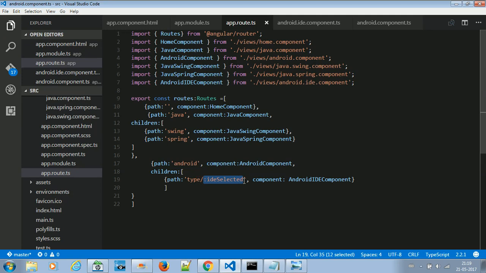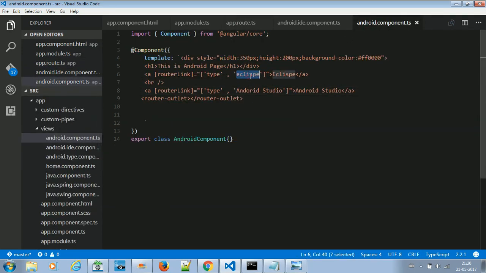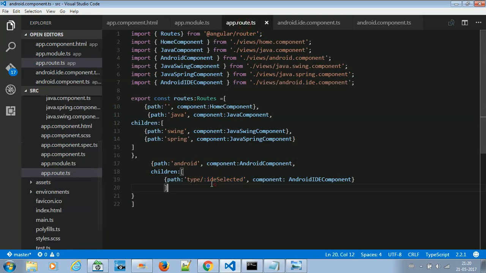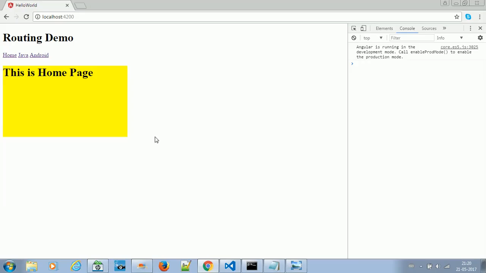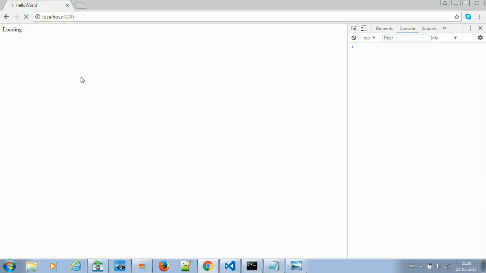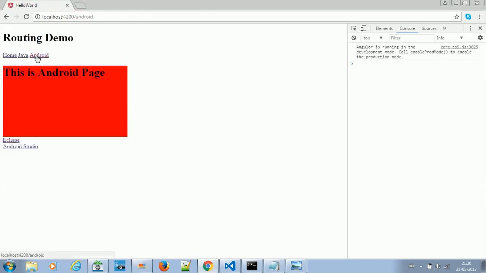After type slash whatever I have taken, that value will be the value I am providing over here, this one Eclipse. So the name of this variable is, after colon, this actually acts as a variable, ID selected, so we have to take a note that ID selected is the name of the variable. Right now if I just refresh my application, I hope it's already refreshed, and then you come to Android directly, you see Eclipse and Android Studio links are there. Now if I click it, I get that component Android ID selected, but no value is coming. So we just get that component loaded. Why?